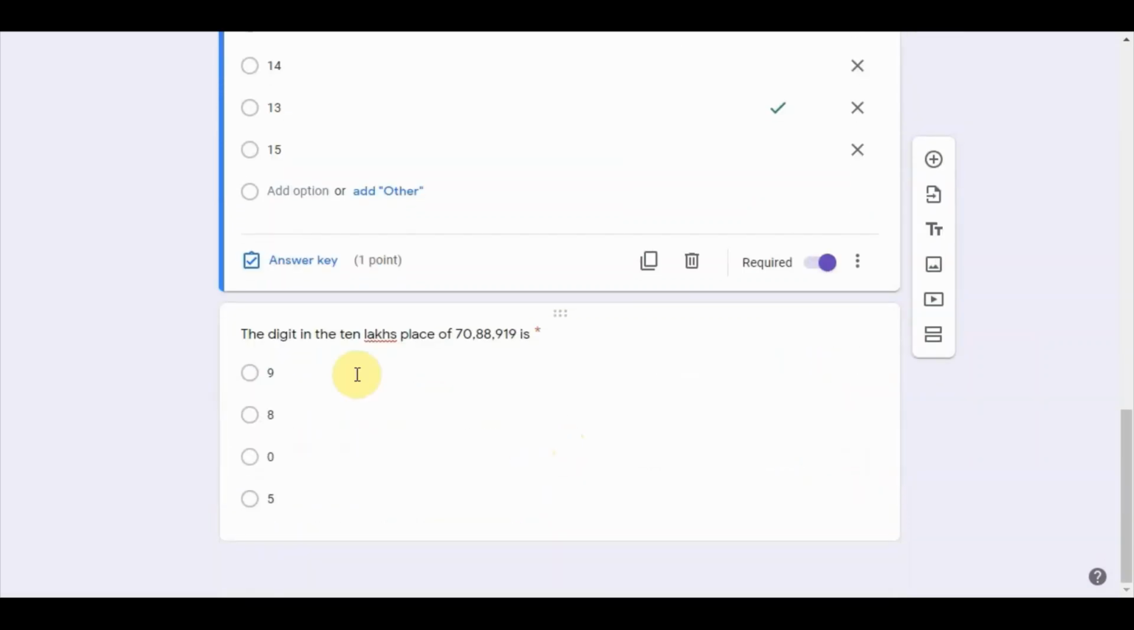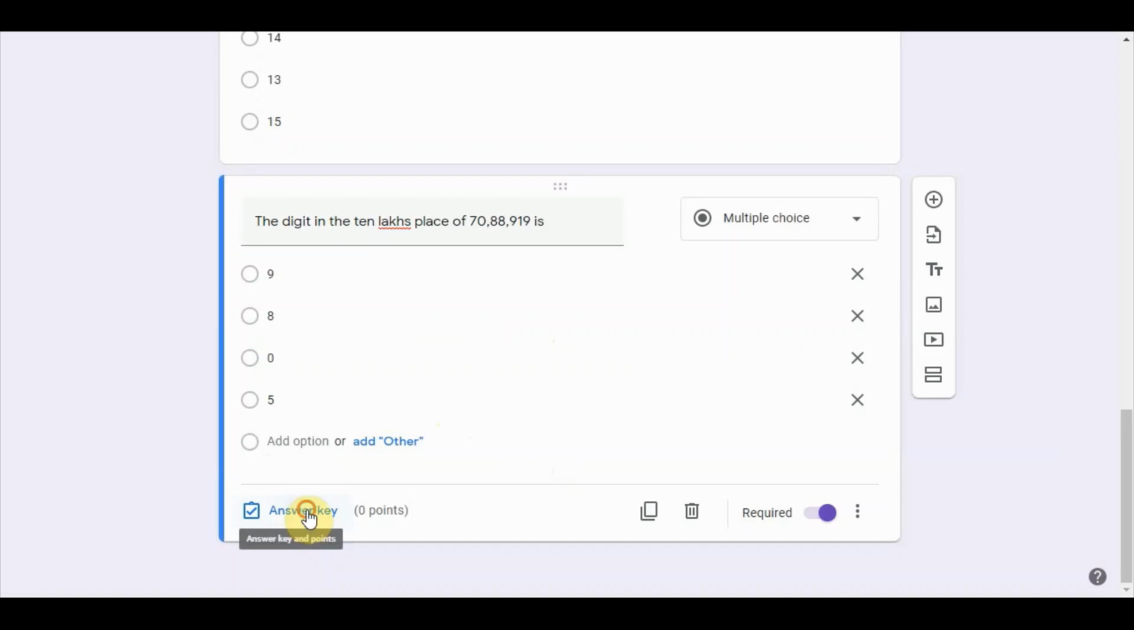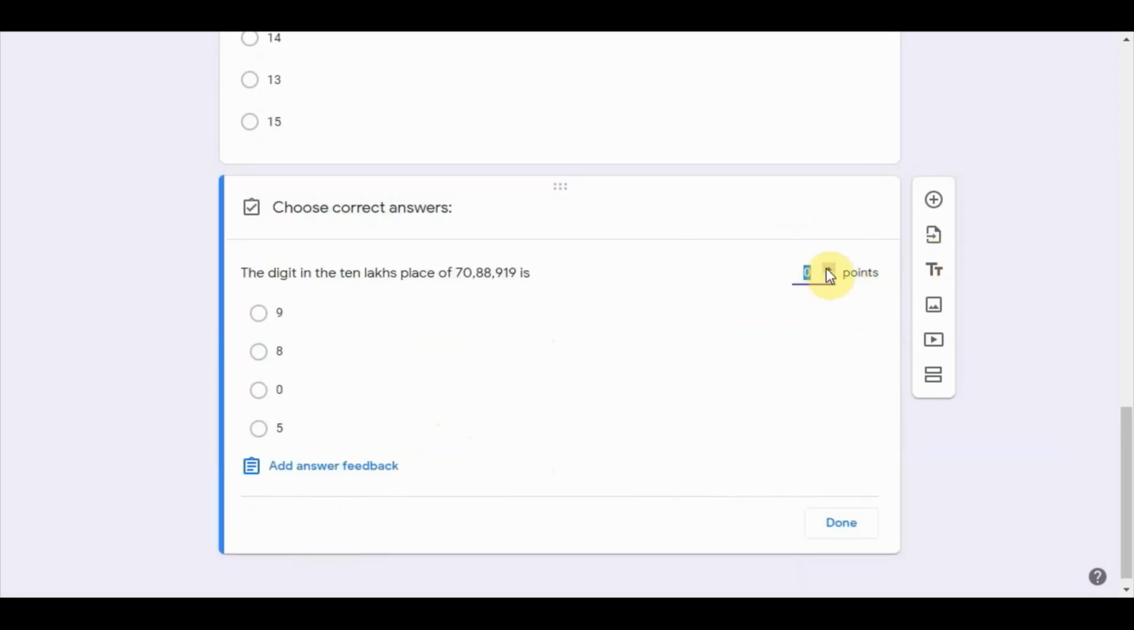Now come back. Now here, the digit in the 10 lakh place of 7088919 is, I'm going to make it purposefully wrong. Suppose I make it 9. But first we will choose the answer. So answer key, give 1 point. Now here, don't give the wrong answer. The answer is what? The 10 lakh position. The 10 lakh position option is not there. So don't do like that.